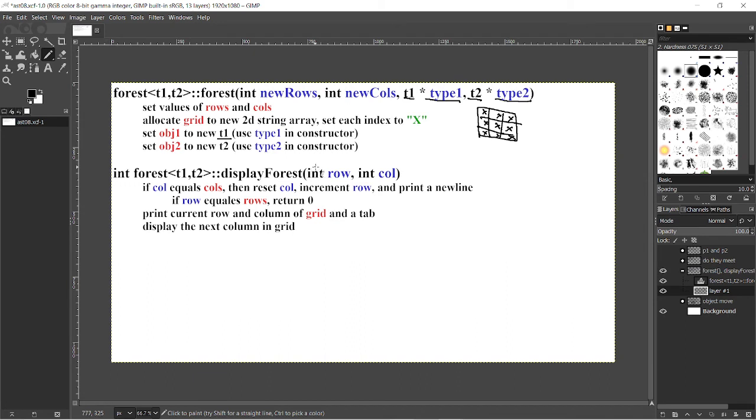Now for display forest, this is going to be a recursive function. Much like move, this and move are both recursive functions. It is passed two variables, the current row and the current column, that are going to be printed. When display forest is first called in main, it will be passed 0 for the row and 0 for the column.